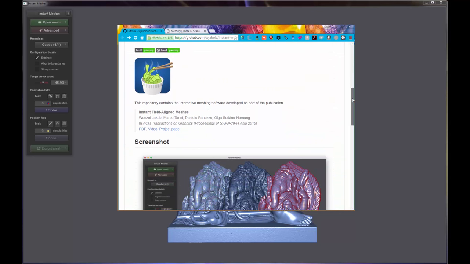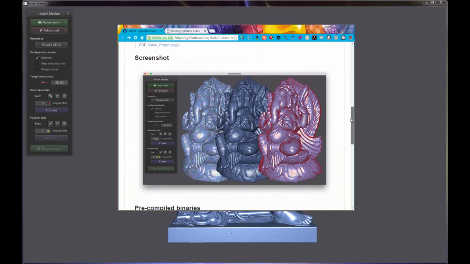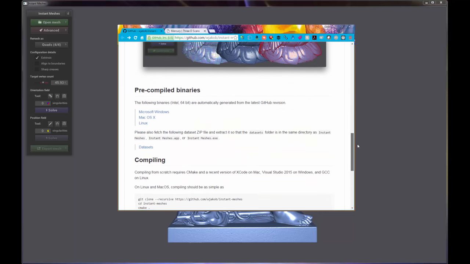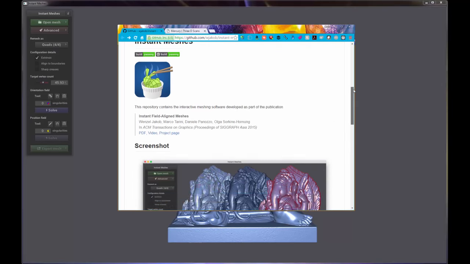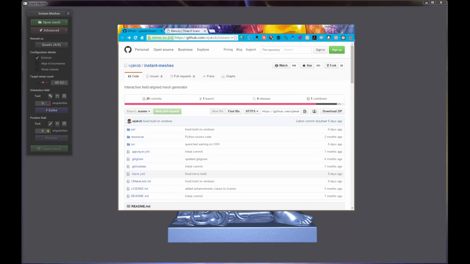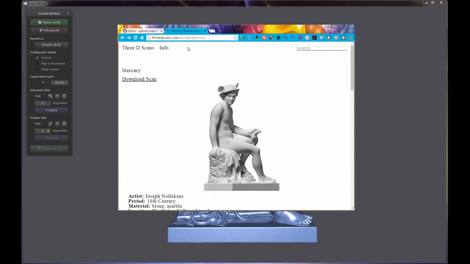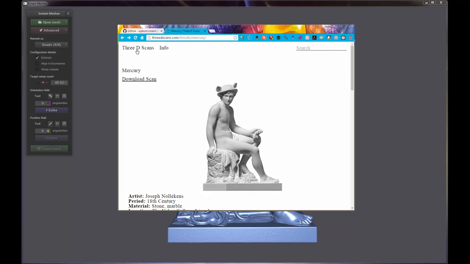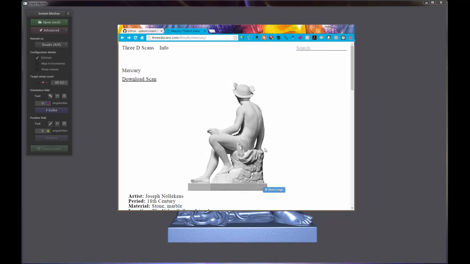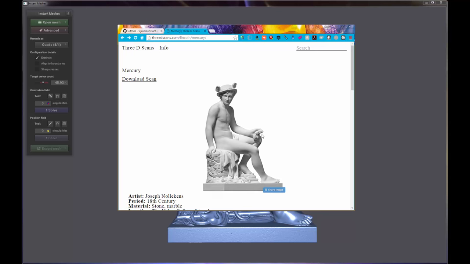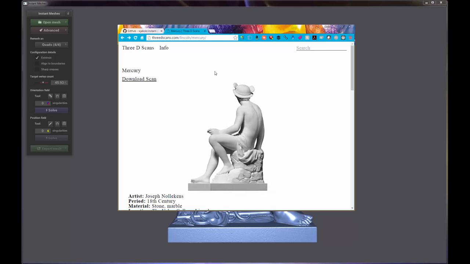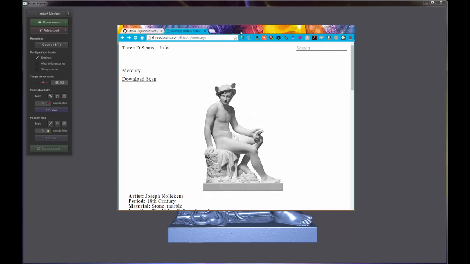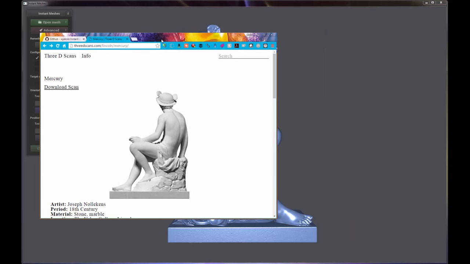But you can download it here, and it gives you some additional information. You can actually read the paper that it was submitted and get some more usage information. I should mention we're also using a free 3D scan from the folks at 3D Scans. This is Mercury. There's a bunch of stuff that you can get from these folks that is completely free and usable. I'll include the link for that as well, and I want to thank them for that.